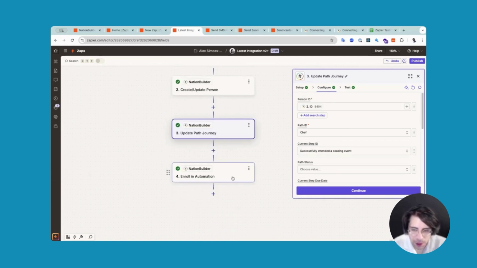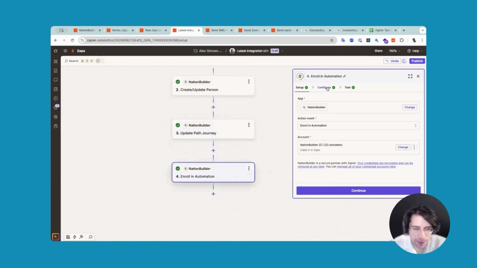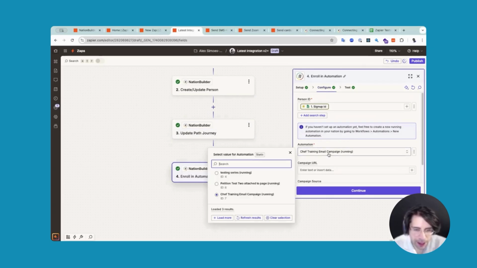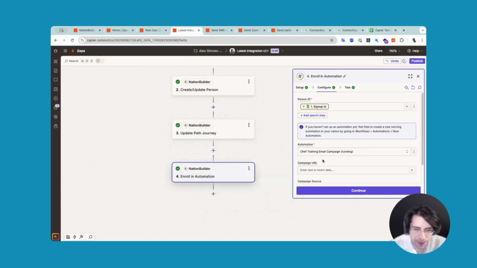Next, let's say I want to enroll them in an automation. So automations within NationBuilder are usually email drip campaigns. So here I want to add them to the chef training email campaign. Maybe I've got a different one I want to select, and if you click on the menu, it'll populate all the automations you have available in your nation and show the status in parentheses.